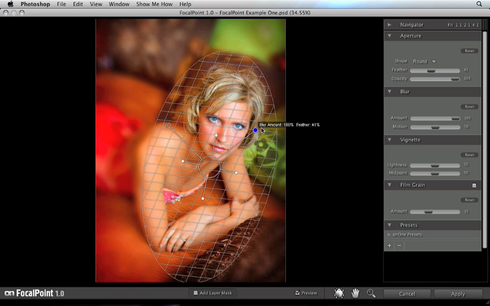The second control is the feather, which is controlled by the angle of the antenna. As I move the antenna down, the feather decreases, and as I move it up, the feather increases. The feather refers to the transition between the area that is in focus and the area that is out of focus, or what we call the sweet spot and the bokeh.